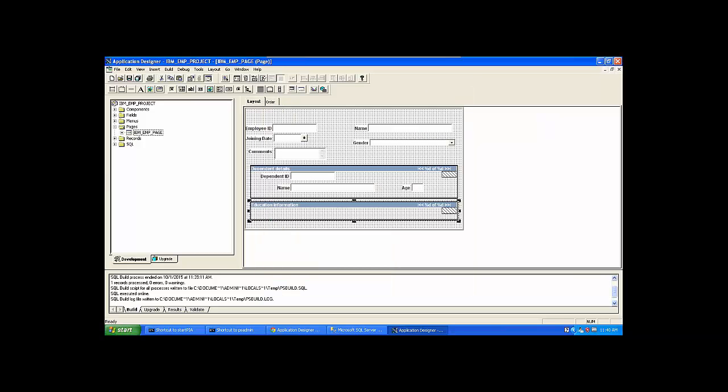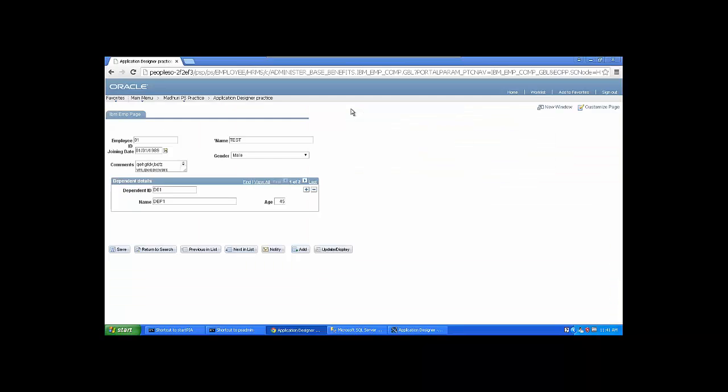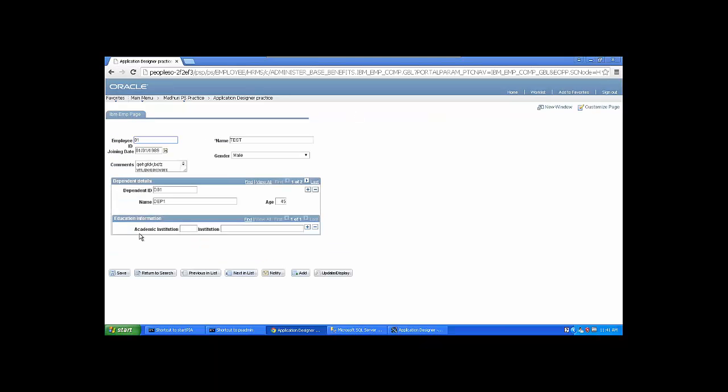Okay, now I am placing my institution information here. Institution, academic institution, institution description. Like this. Okay, now just check the order, make sure both fields are in level 2. Save it. Now you can check it here on the page. Observe carefully, the education information scroll is within the dependent scroll.